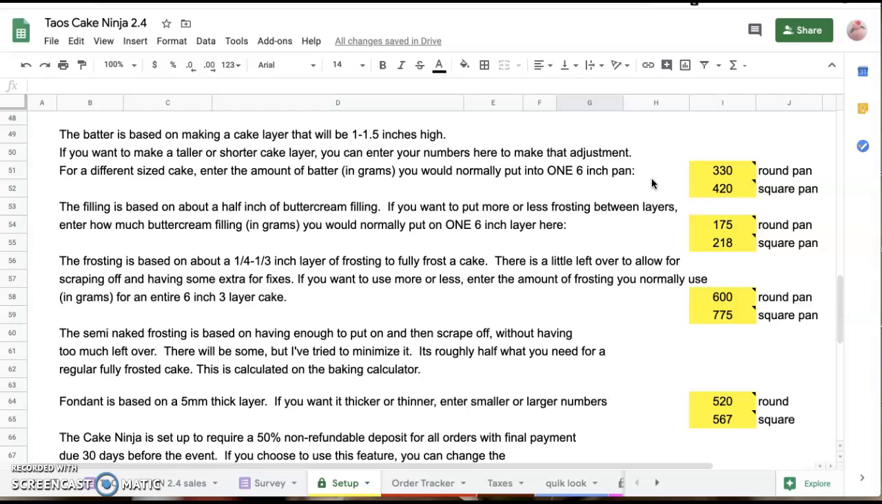But if you do, then you're going to want to change this to how many you put in one 6-inch pan. The 6-inch pan is the standard I'm using, so you don't have to worry about, well, what about a 9-inch, and what about a 12-inch, and what about a square? All of that is calculated behind the scenes in the Cake Ninja brain, so don't worry about it. It's all based on what you would do in a 6-inch pan, okay? Do that for all these different things.